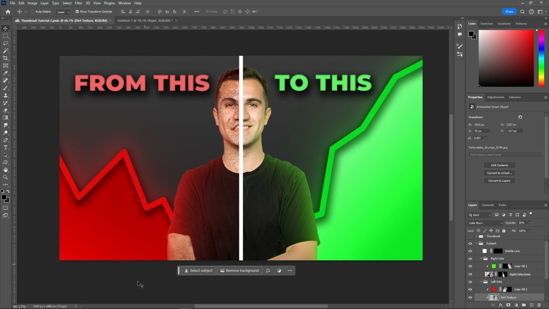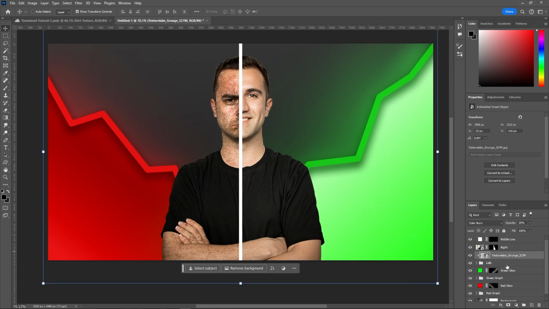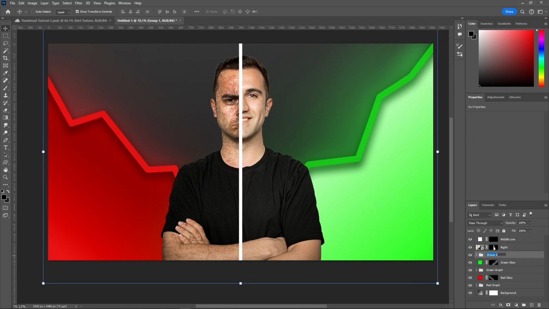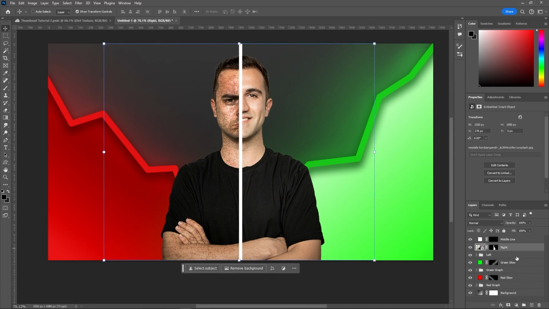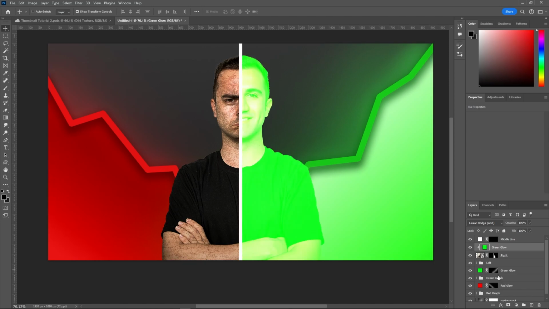So the next thing we're going to do is add the glow around the person. So this is very similar. It's actually the exact same as the glow on the graph. So I'm just going to group the left side here. I'm going to duplicate the solid color layer from the bottom one so it has the same color, and just delete the mask and then add another mask.